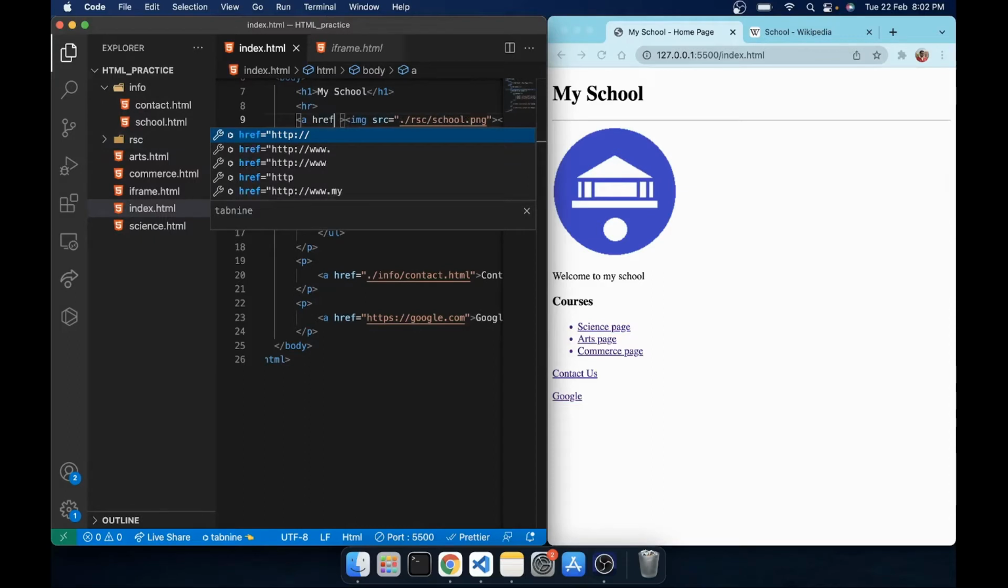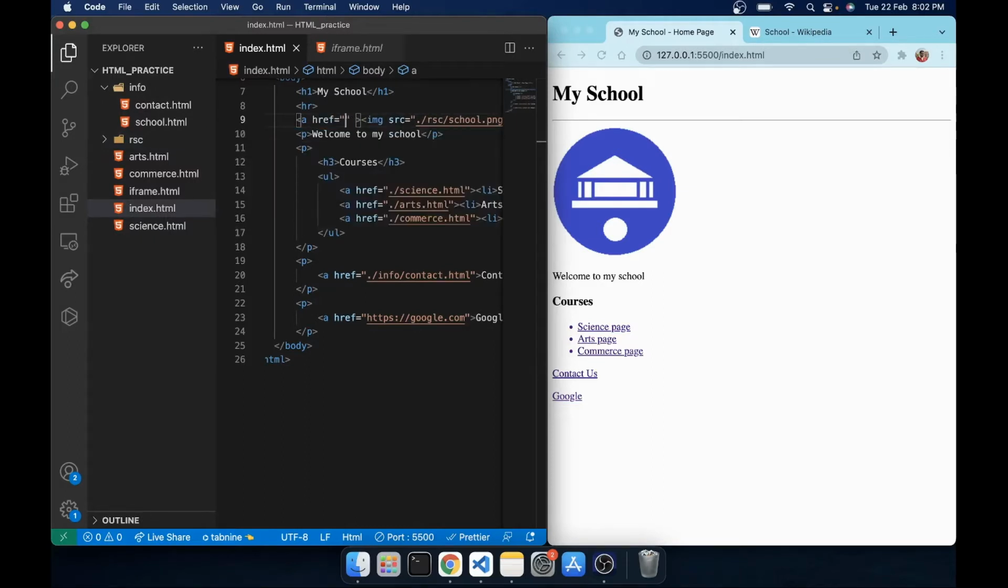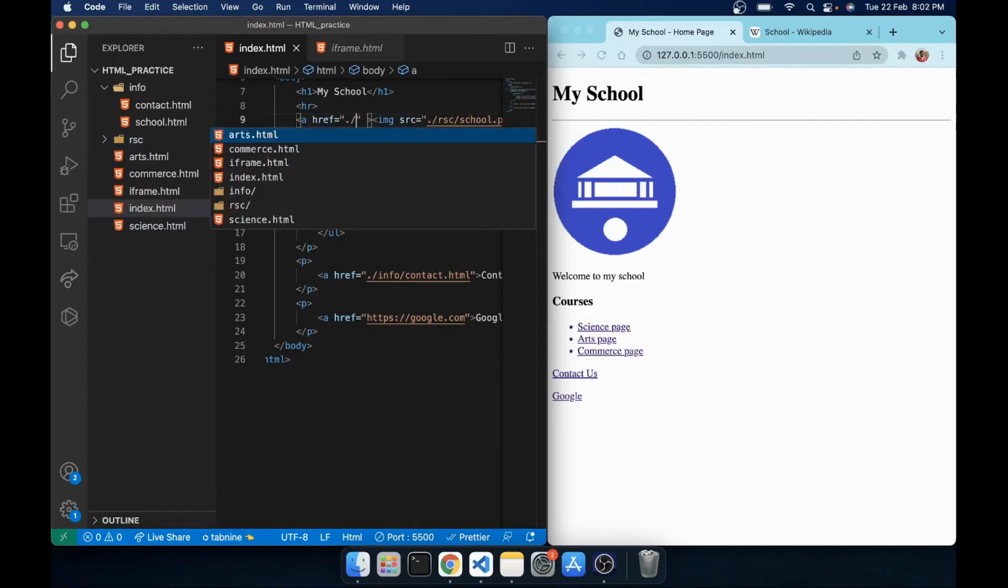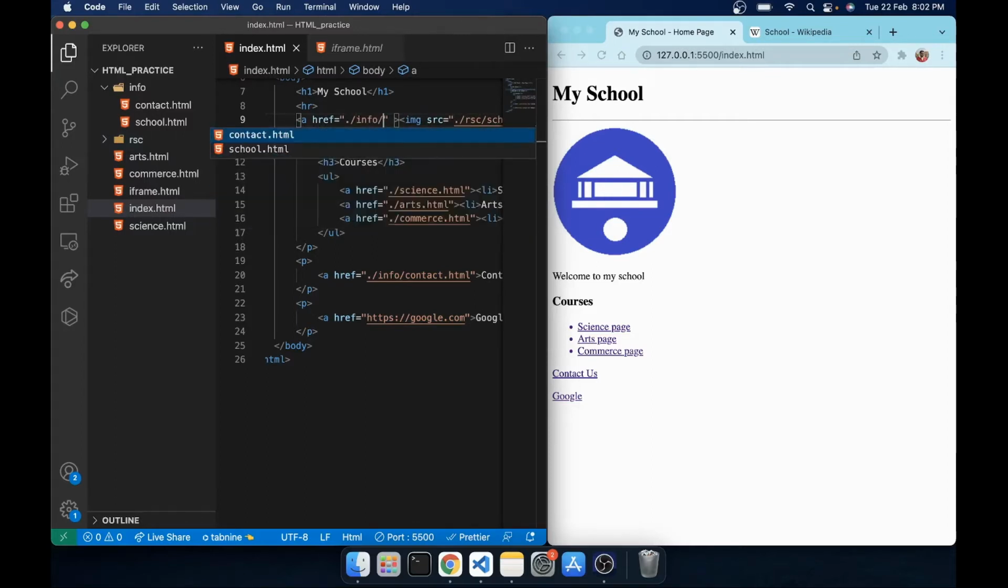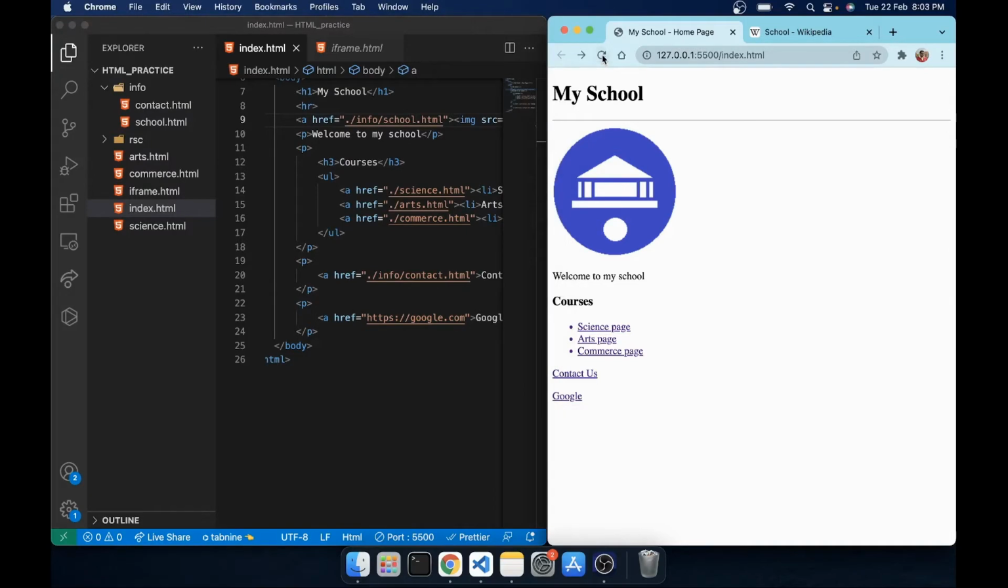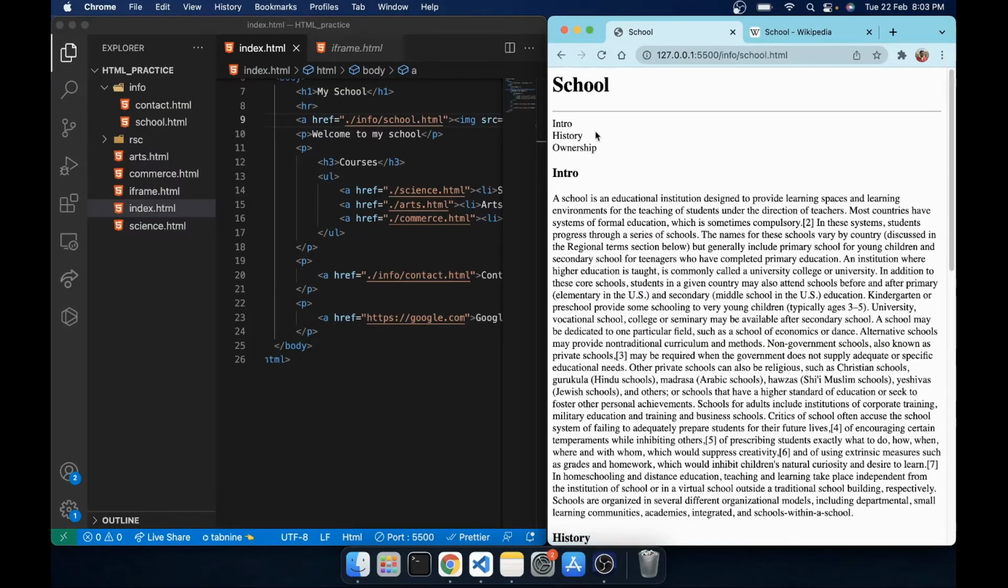To do that, just put href. It is absolutely similar. So dot slash, go with info and then school.html. Whether it is text or image, that doesn't matter. Just put your anchor tag on both sides of the element, whether it is text, image, paragraph, div, whatever it is. If you want to put some link on that element, put the anchor tag on both sides of that element. That's it. If you refresh it and click it, it is going to the school page.